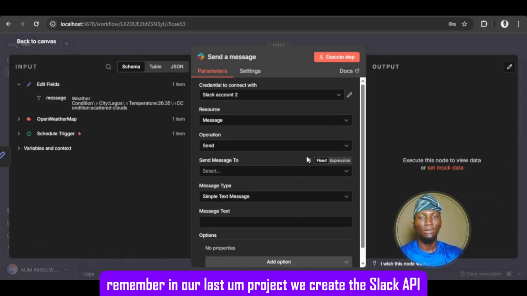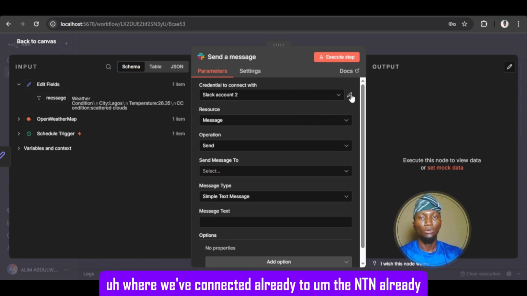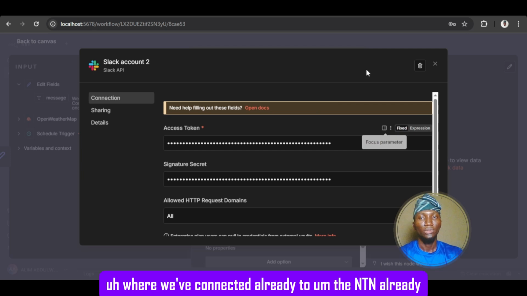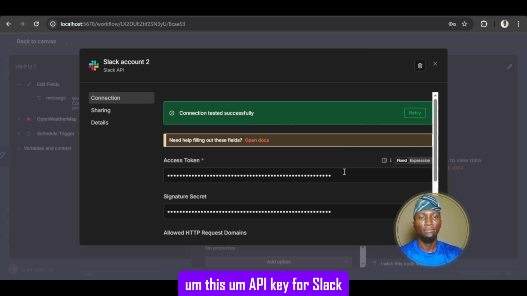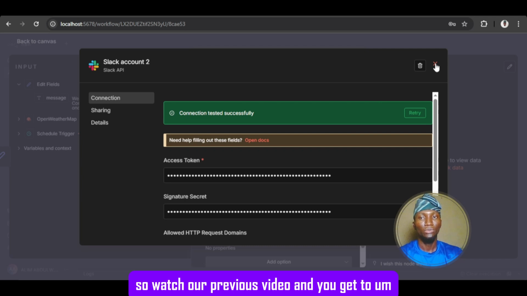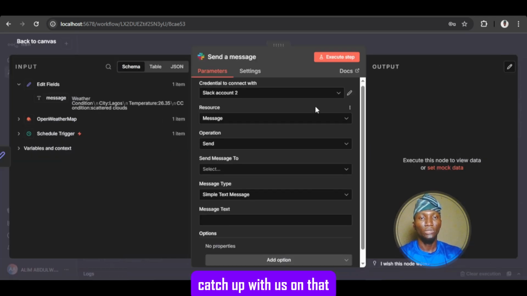So remember, in our last project, we created the Slack API, where we've connected already to n8n. So you can see connection tested successfully. If you don't know how to connect this API key for Slack, watch our previous video and you get to catch up with us on that.